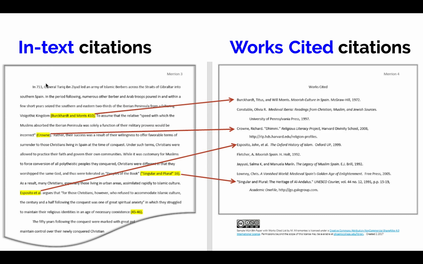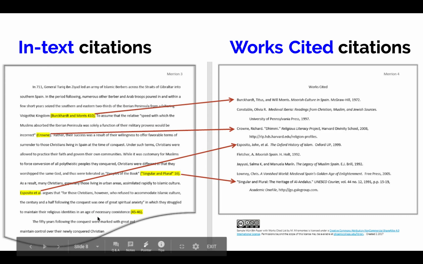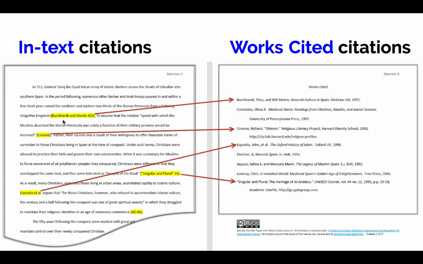On the left side, we have the body of the paper, and you'll see highlighted we have the in-text citations. The in-text citations, when done in MLA style, should be in parentheses. The parentheses let the reader know that this information is taken from an outside source. Inside the parentheses, you'll usually just give the authors and the page numbers. That shortened citation will let your professor know where they can find the full source in the works cited page.